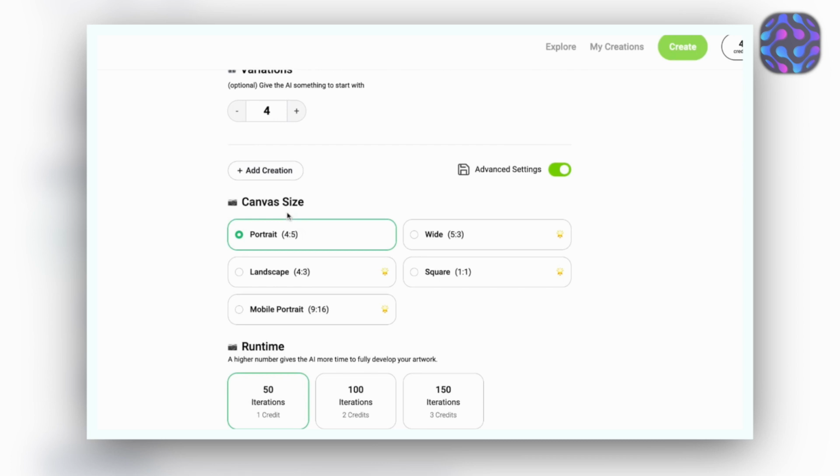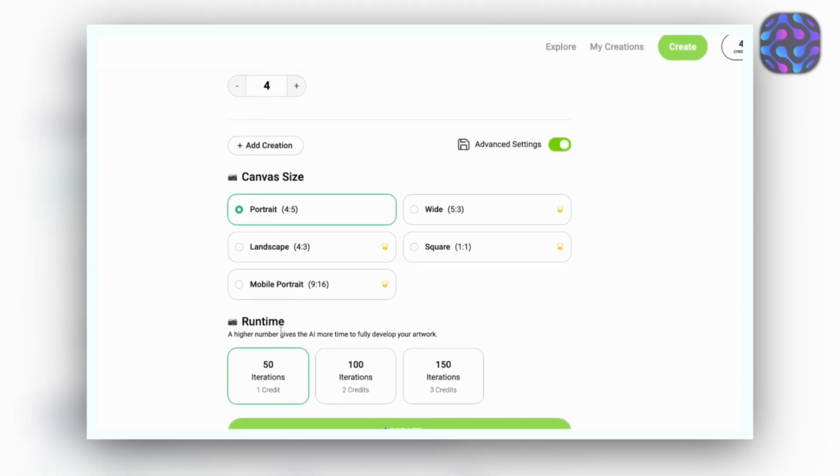What sets Starry AI apart is not only its ability to transform your ideas into remarkable visuals but also the freedom it grants you. As the creator, you retain complete ownership of the artwork produced. This means you have the autonomy to use and even monetize your creations, opening up exciting possibilities in the world of digital art and NFTs.